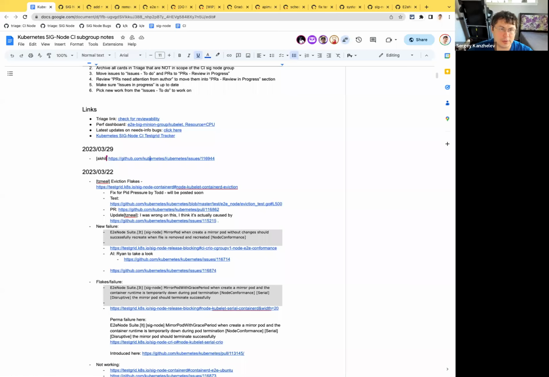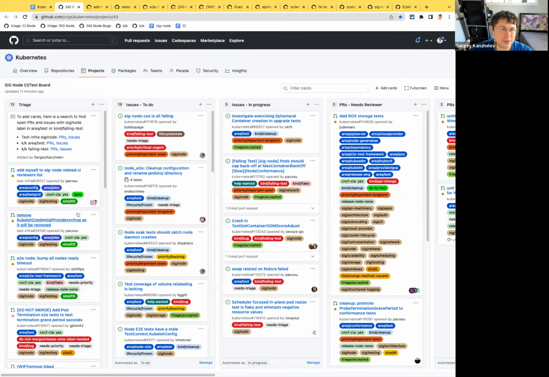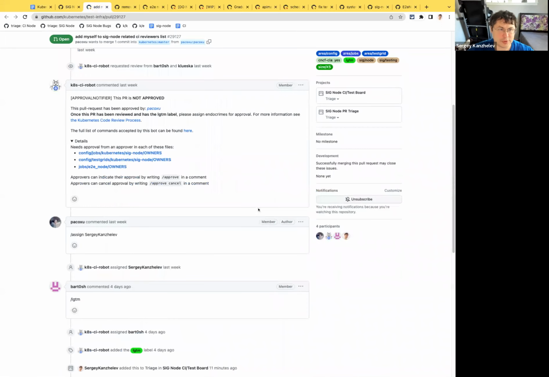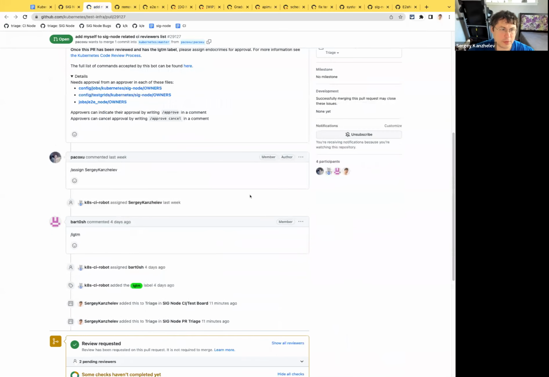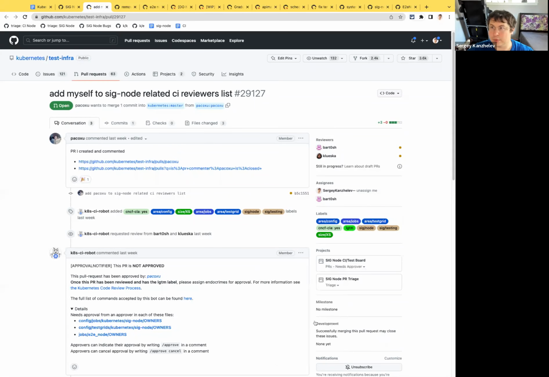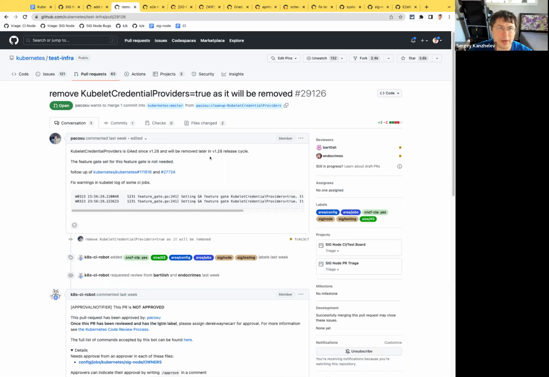Now, yeah, this is it. Any other agenda items? If not, we will go next to triage. I pre-opened all the tabs. So Parker wants reviewership on all those related items. I will need to consult as approvers, but I don't see any problems with it. Okay. Nothing from Paka. Credential providers Google can go through as it will be removed.